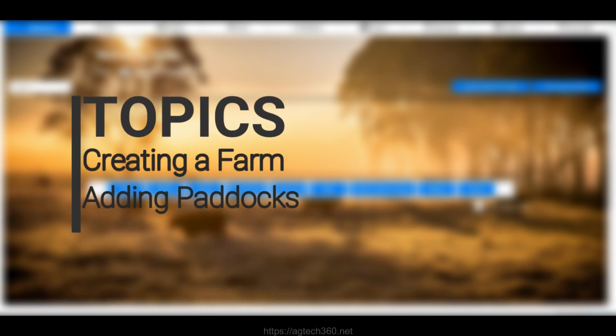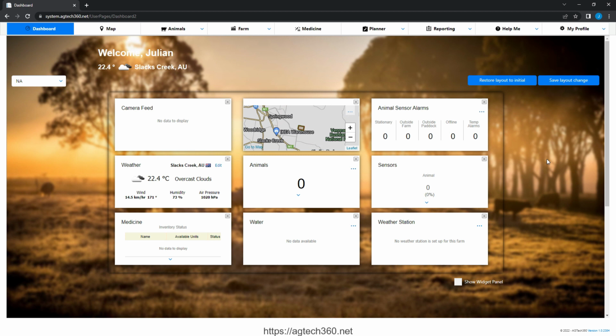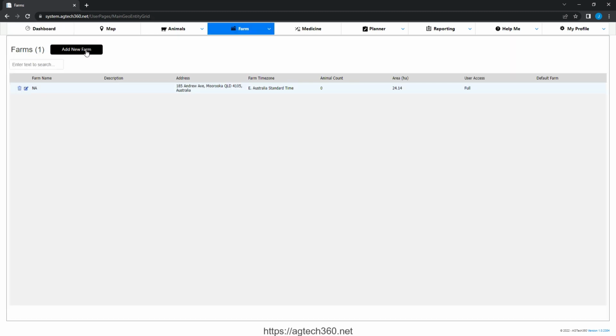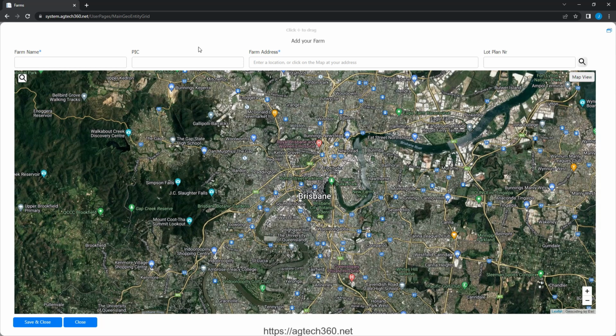Today's video will be an AGView360 tutorial on how to create farms. To start creating a farm, log into the AGView360 dashboard and select Farms at the top. From here you select Add New Farm. Once you're in the Add New Farm section, you can enter the address which is closest to your property.